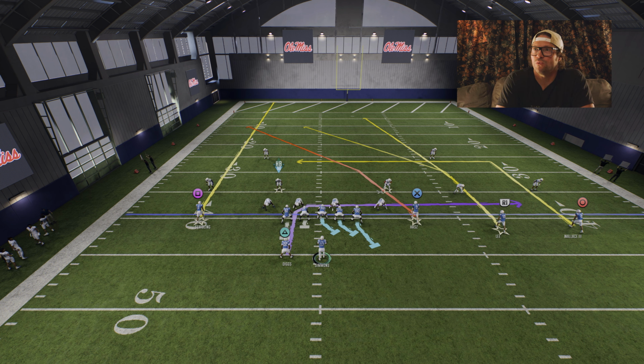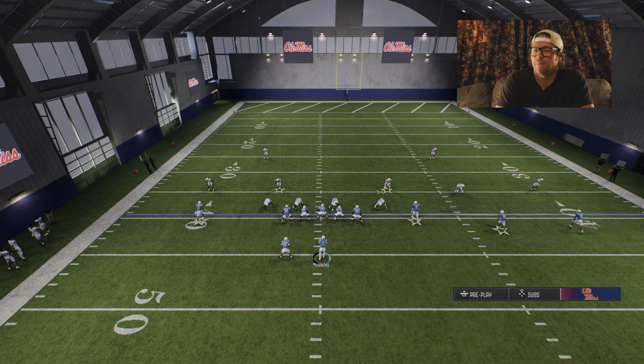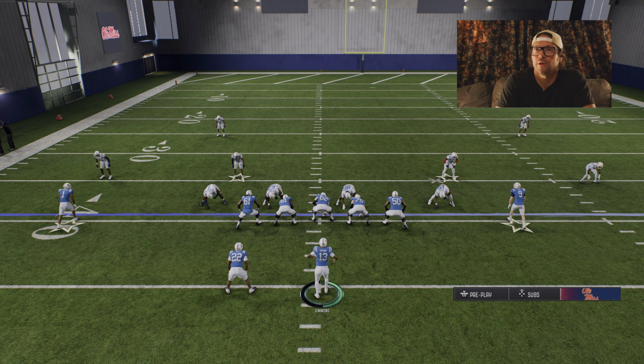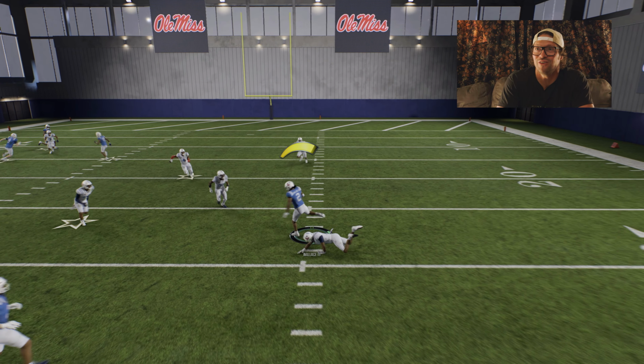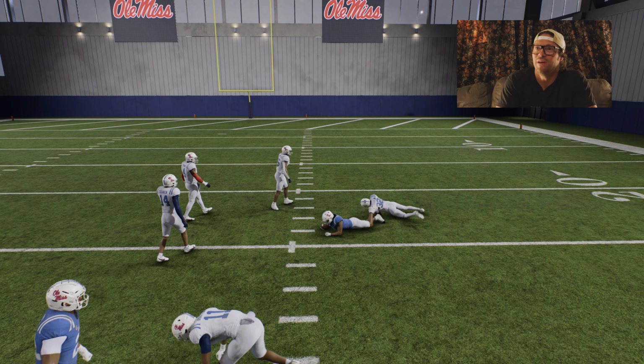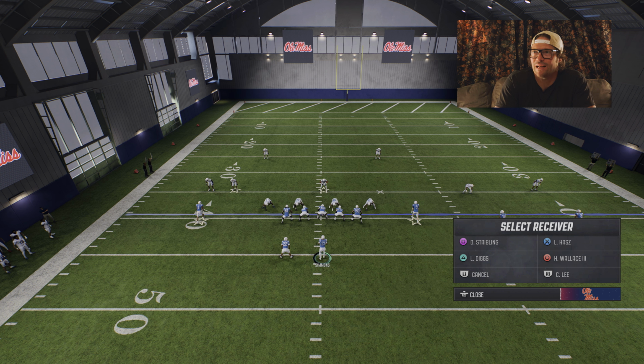So let's go ahead and run this. We're running go, dig, back. Here we go, go, don't like it, dig, got it. Oh, he heated me up, still got it off, what a play. Go Ole Miss. So let's talk about the back now.